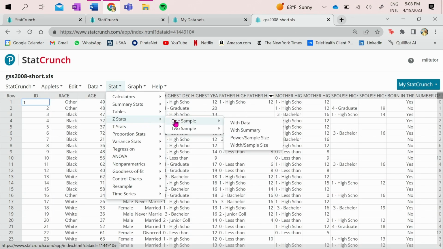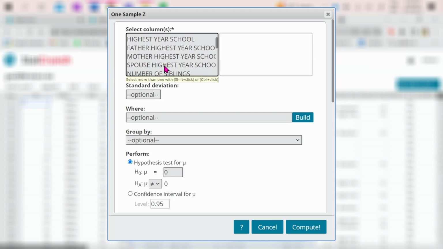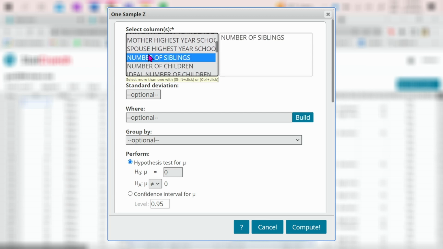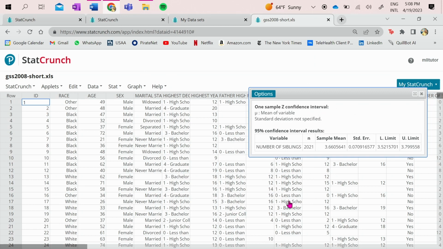I'll show you how to do it for data here now. So I'm going to go to Z-Stat, one sample with data, and then we can just choose number of siblings, for example. And then same thing, you would just hit confidence interval and change your confidence level if need be. And then you can just go ahead and hit compute.